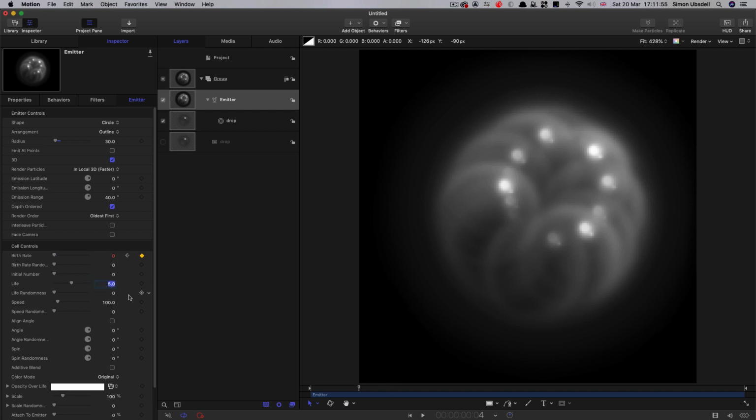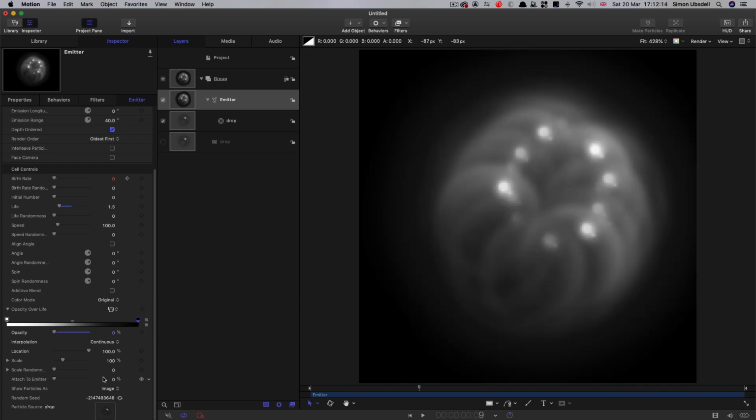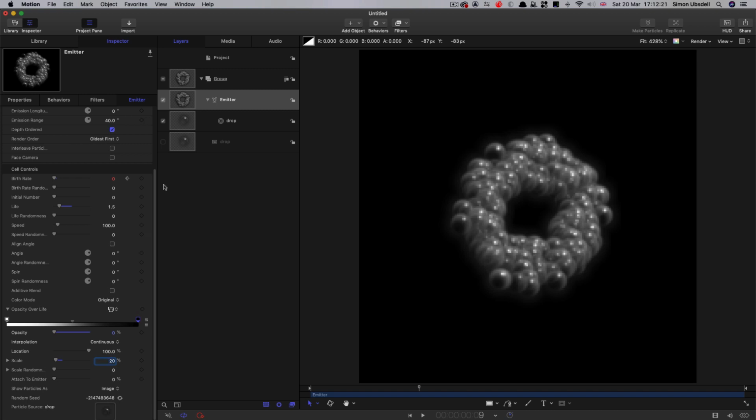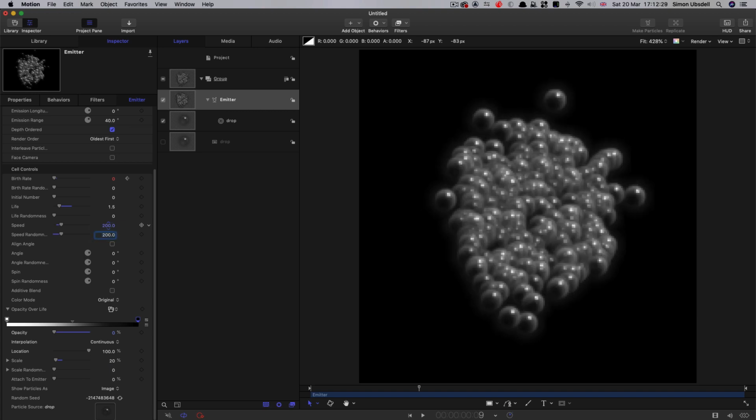So the life we can reduce to 1.5 because that's the duration of our sequence. We can open up the opacity here, opacity over life, set a keyframe at the end there and set that opacity down to 0 so they'll fade off over their life. Let's set the scale to 20% and let's adjust the speed. So speed we'll set to 200 and speed randomness also to 200.